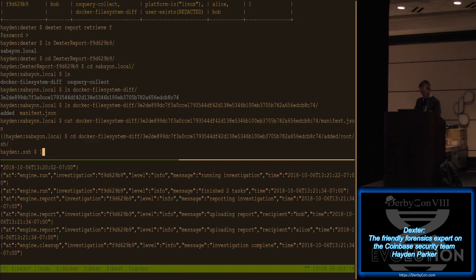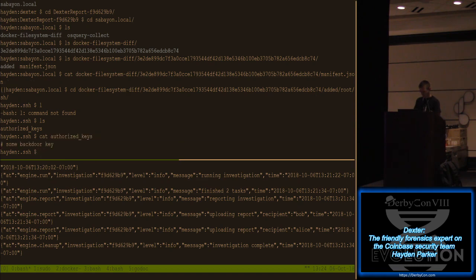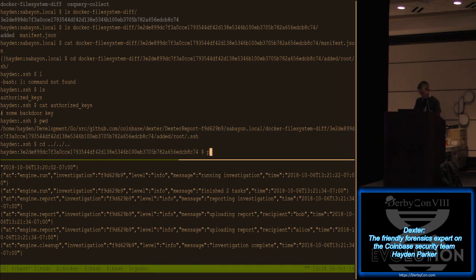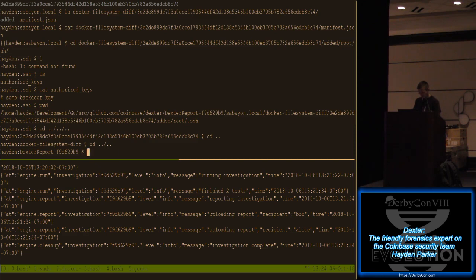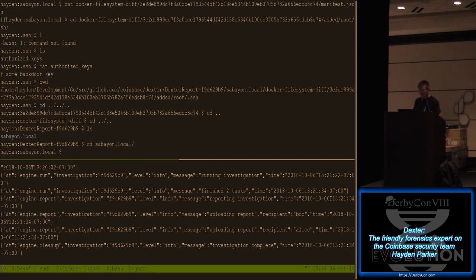Cool. So let's go into that a bit. Docker files added. What do I have? Root, right? So /root on the actual container. .ssh. Cool. That's a directory. What do I have here? Authorized keys. So someone added a backdoor key. Sneaky, right? Okay. So we found that. That's good. Where am I?